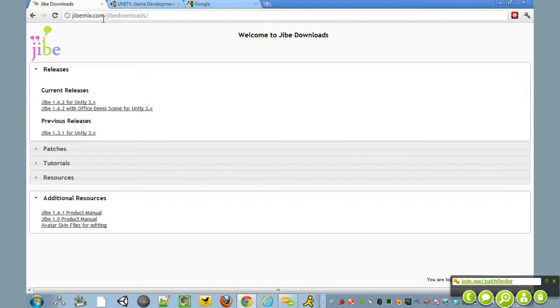If you go to jibemix.com/Jibe downloads and enter your ReactionGrid username and password, you can download a copy of the current Jibe project kit. The most current version is always listed at the top here. You can see Jibe 142 for Unity 3. The other thing you should download is the product manual. This is a great PDF. You can actually print it out.